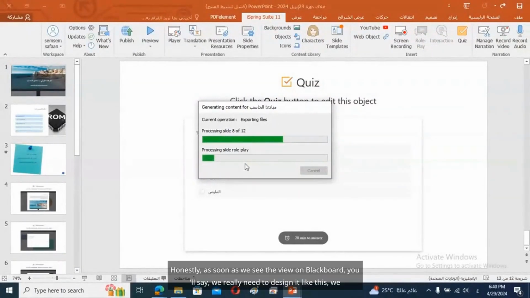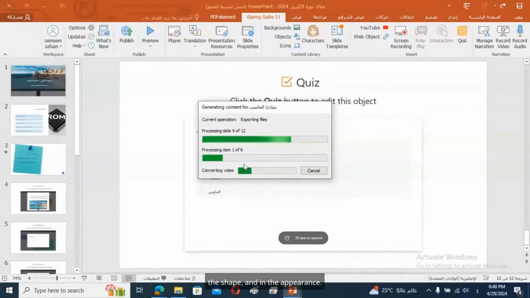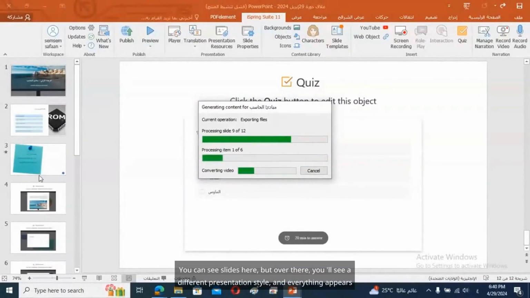Honestly, as soon as we see the view on Blackboard, you'll say, we really need to design it like this. The students themselves will tell you, no, this doctor is different from the other doctors in the design, in the shape, and in the appearance. Look now. You can see slides here, but over there you'll see a different presentation style, and everything appears beautifully. The sound is working, and everything is running smoothly.